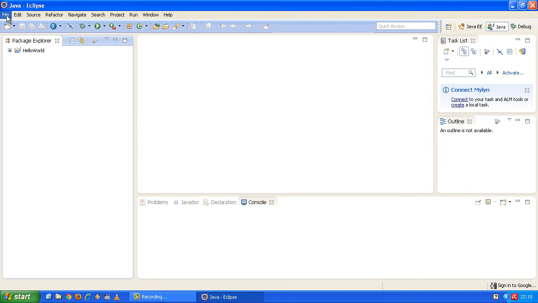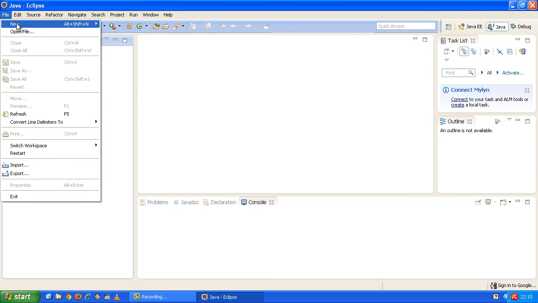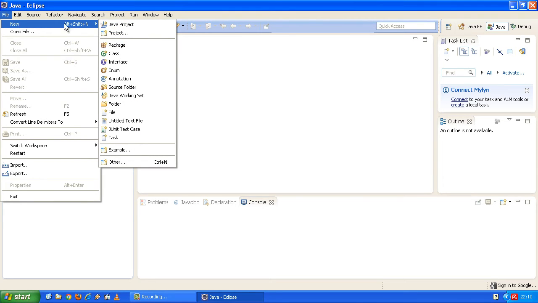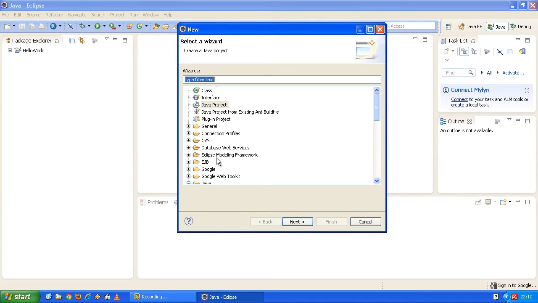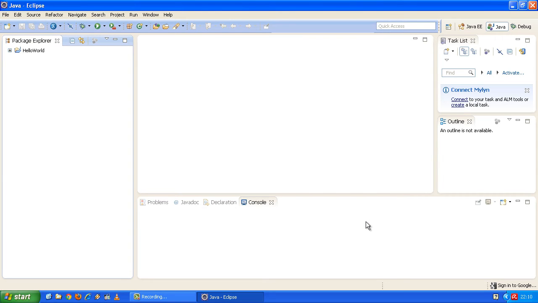Another thing that allows me to notice that the Google Web Toolkit plugin is installed is the fact that under File, New, Other, I can suddenly create Google Web Toolkit projects or Google Web Application projects. We'll be doing more with that in the next tutorial.